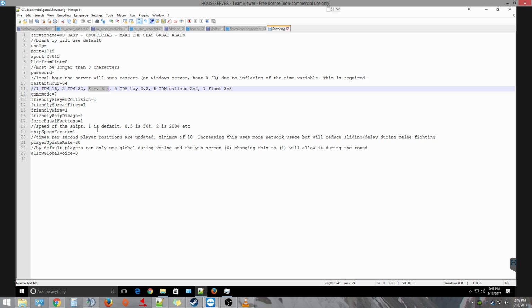Ship speed factor is pretty standard at 200%. Put it at 2 and you're going to go 200% faster, so gameplay could be a little bit quicker, and if you ram ships, it'll probably do even more damage. Now, player update rate is what I'm guessing is basically your tick rate.